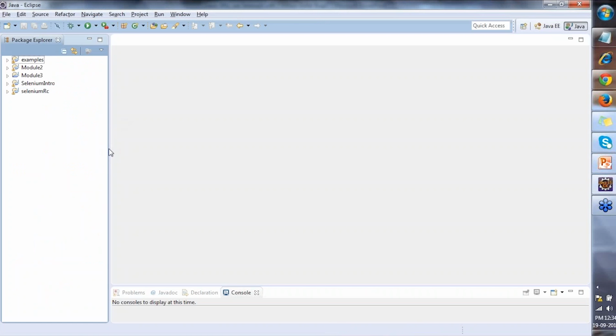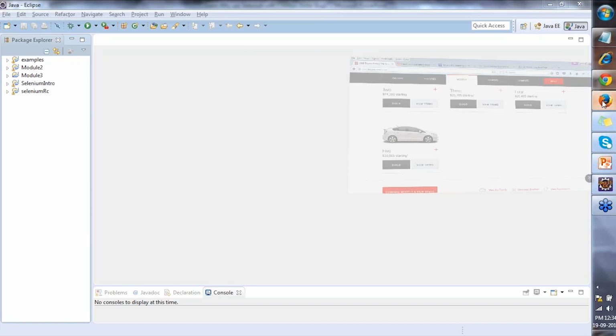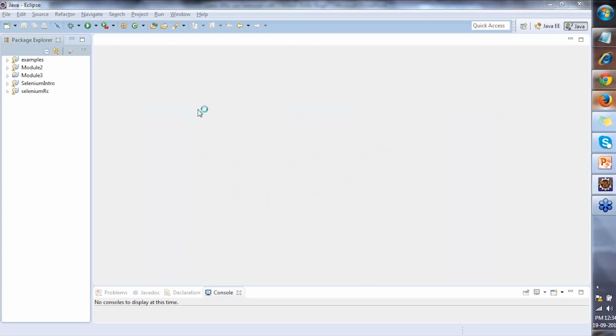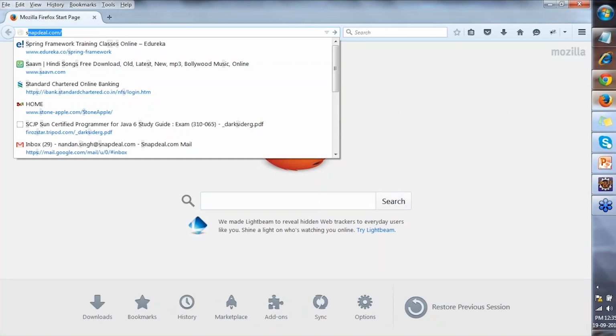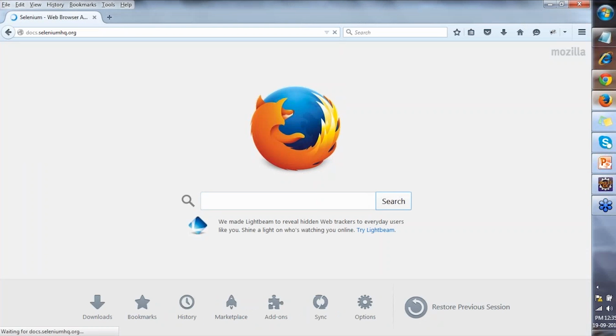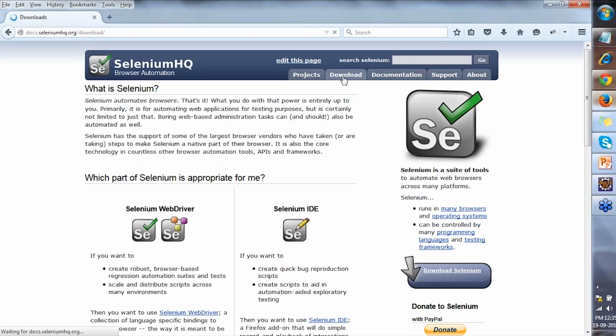I want to show you how to download and use Selenium, or build a Selenium script, on your machine. If you want to learn anything about Selenium, you should go to the website seleniumhq.org, which is the official website of Selenium. Just go to Download and click on the download button. You will download the Selenium API.